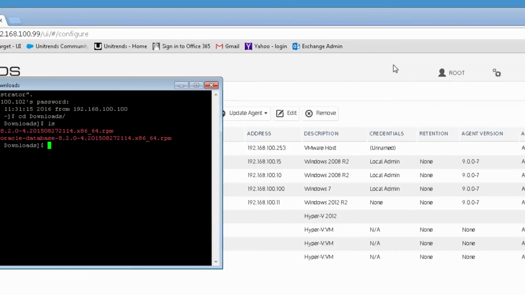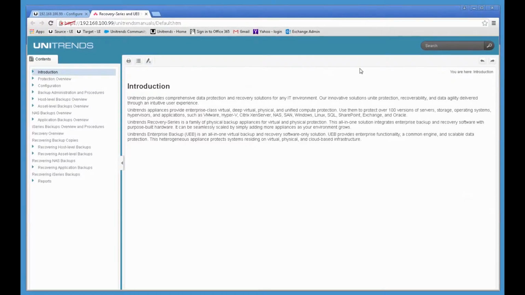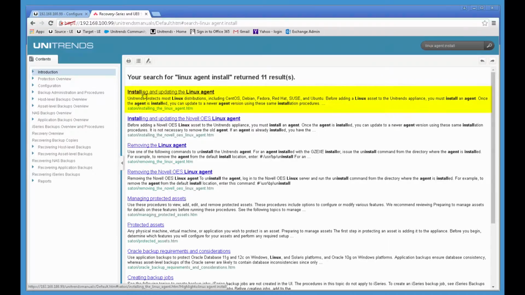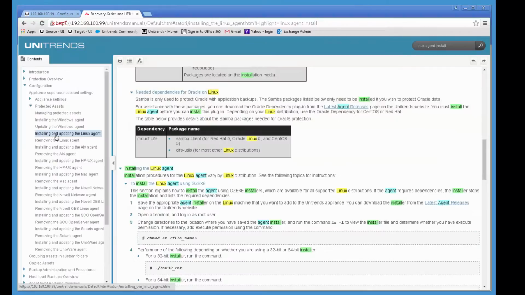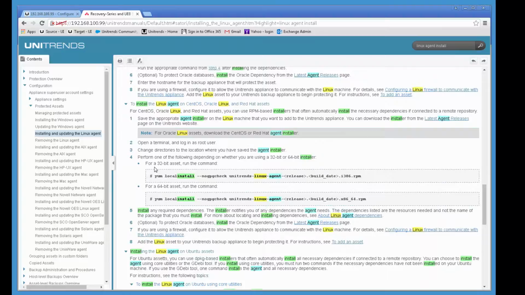In this case, you can go over here to the console. We can go to the help guide. We'll just show you how quickly and easy this is to find. We're going to go and search over here for the Linux agent install. Here's our Linux installing and updating the Linux agent. Installing the agent. So we want to look down here at installing the CentOS agent, and here's our commands right here for the CentOS agent. We're going to run the 64-bit, which is right here.